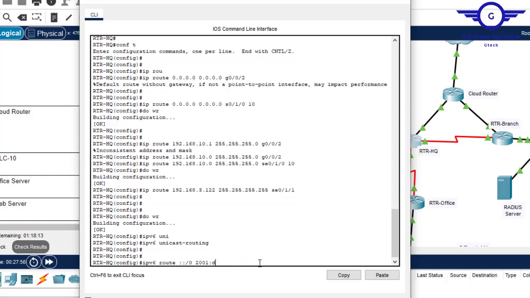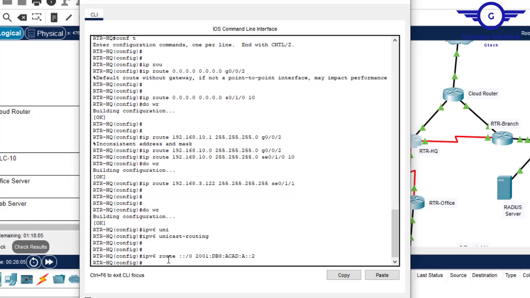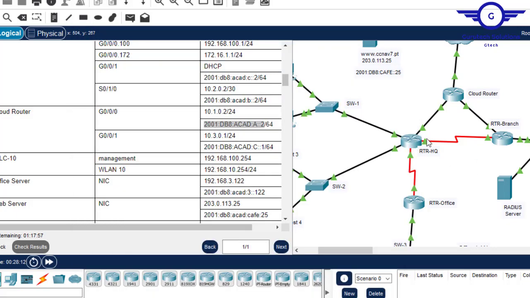Just delete all this and paste that one. So this is a default static route, IPv6 route. So I just hit enter. Another one, it should go through the next hop address, which is this one. It should follow this interface, serial 0/0/1.